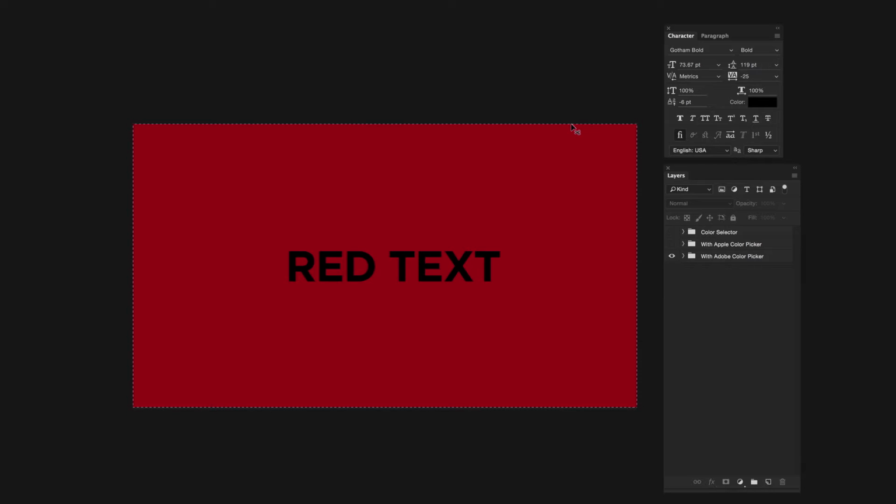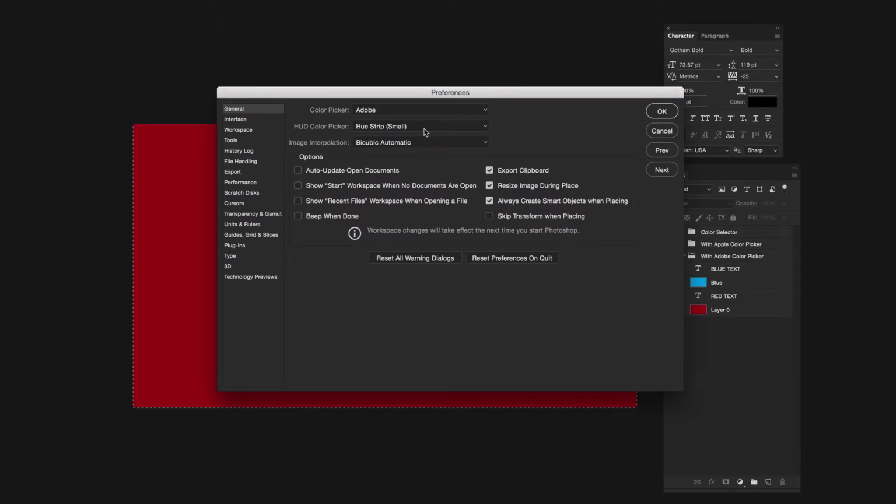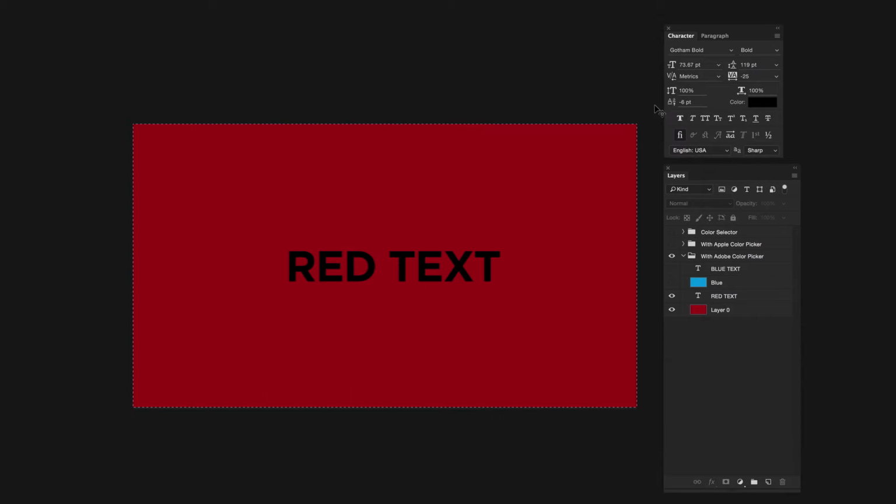I want to give you a little demonstration of an issue that I have found, and I don't know what the problem is. So what I'm going to do is show you the difference between the Adobe color picker and the Apple color picker. I come up here and go into General, and I'm going to start with the Adobe color picker.